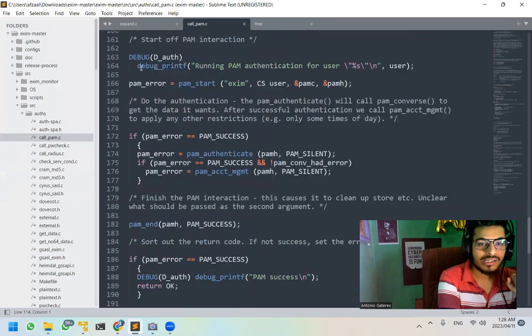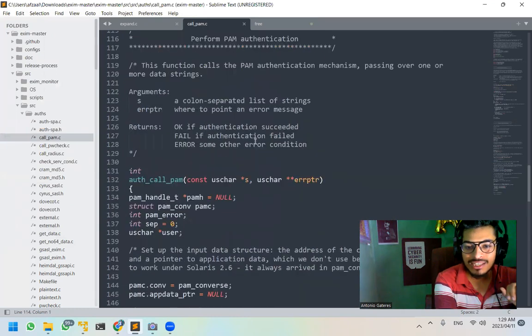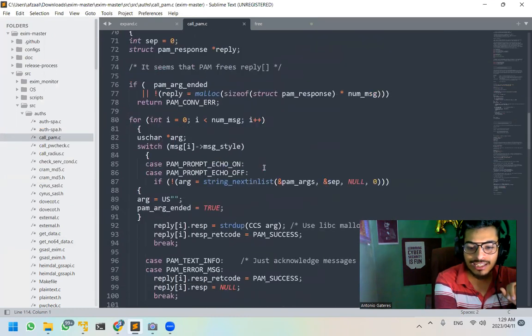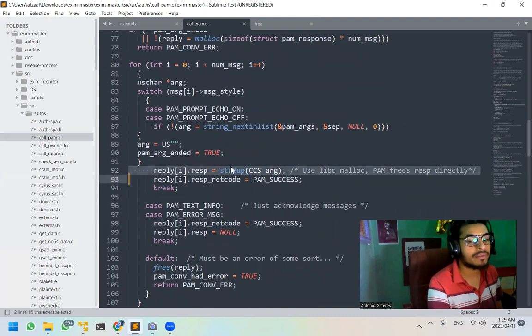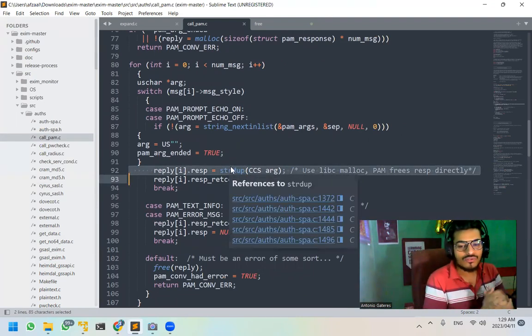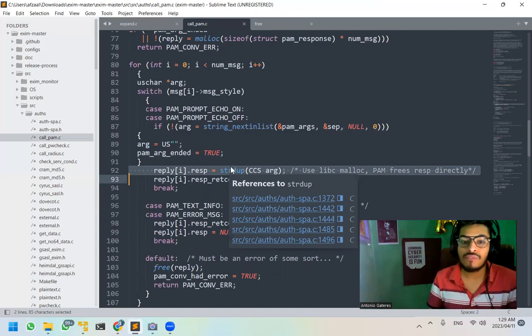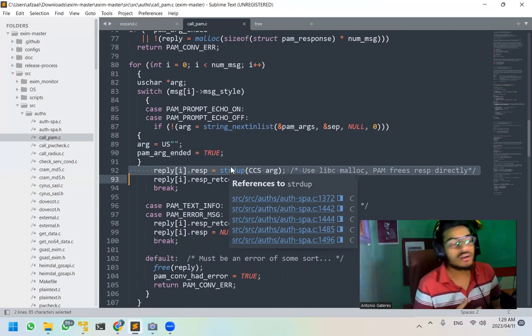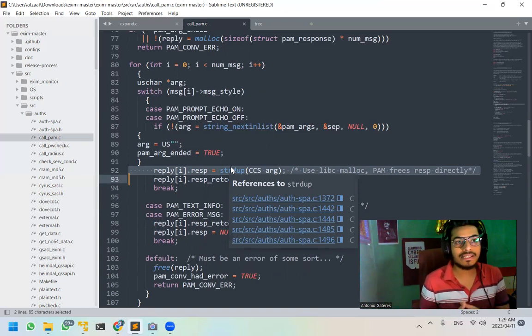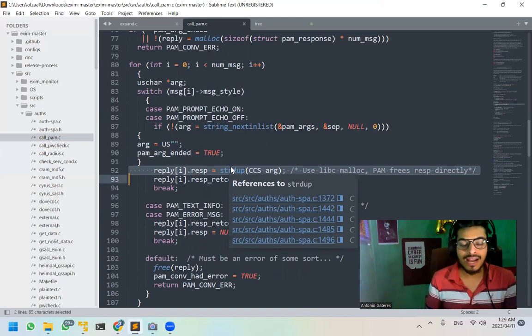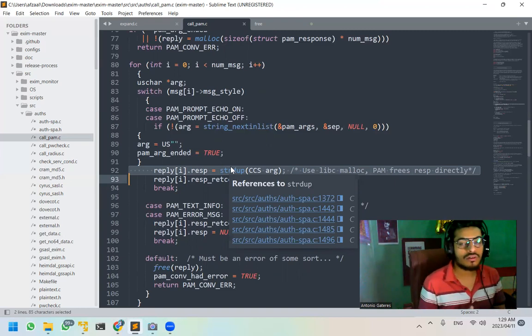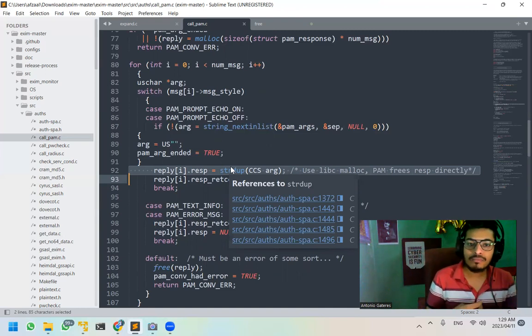And that vulnerability was in the call_pam.c file, and that is where it was actually happening. It was doing some kind of weird stuff, and that double free vulnerability resulted in an RCE. It was very dangerous because this is the server which is used by 4 million users, and about half of these servers are used by hosting providers.